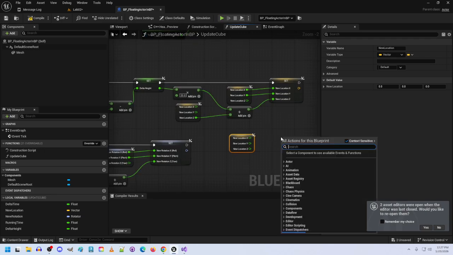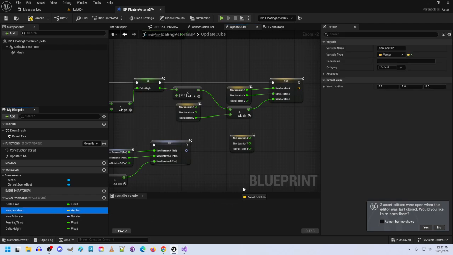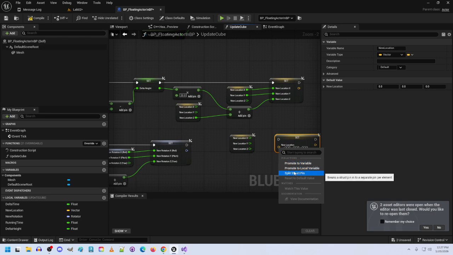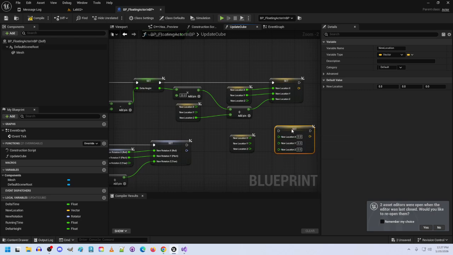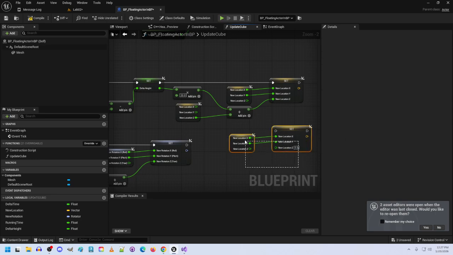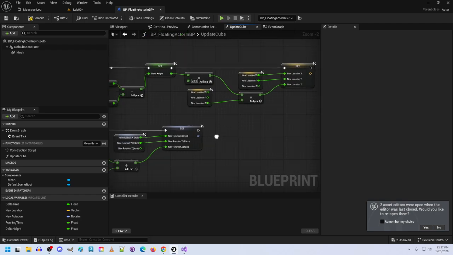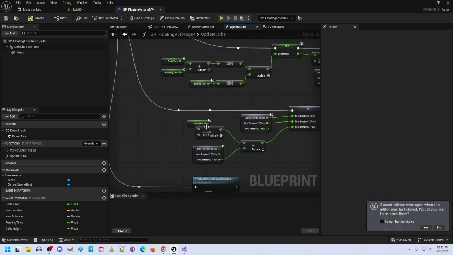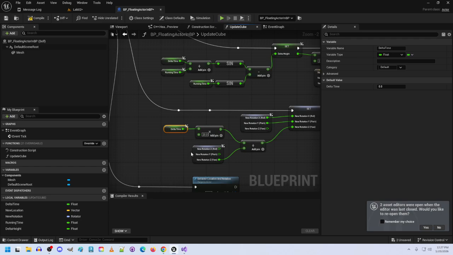And then this is on the other side. This is new location set. And again, I'm using split struct pin to get, so basically I'm keeping the x and y as they should be and setting the z by the new delta. So pretty straightforward. I'm doing the same thing over here in this case. So grab delta time. There we go.